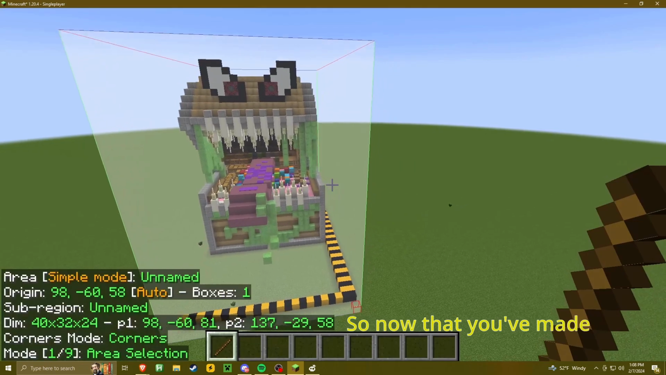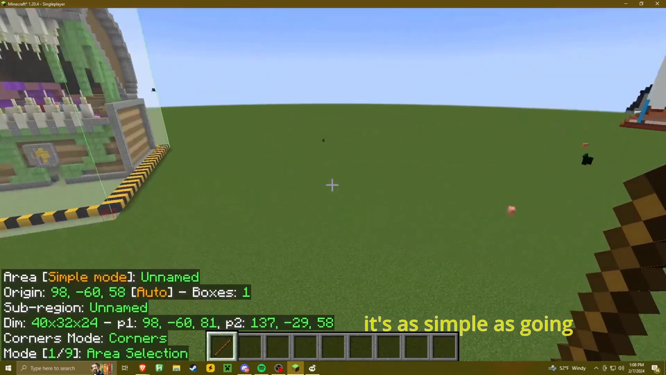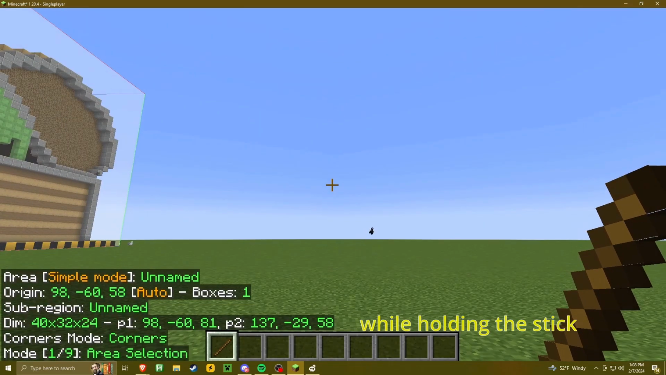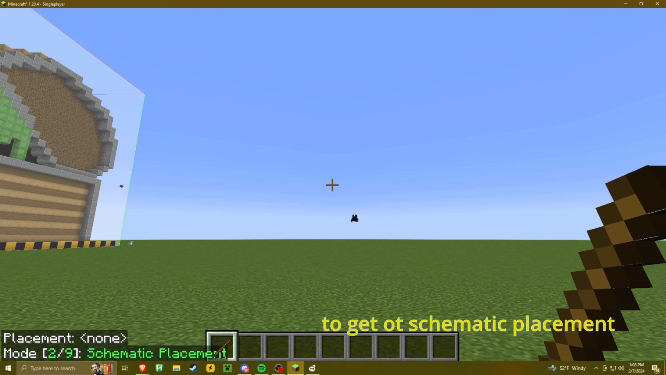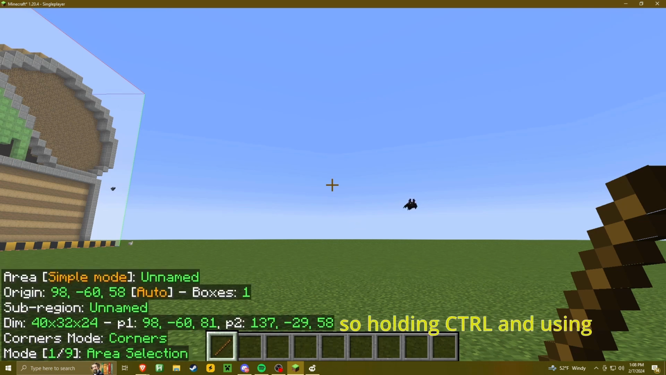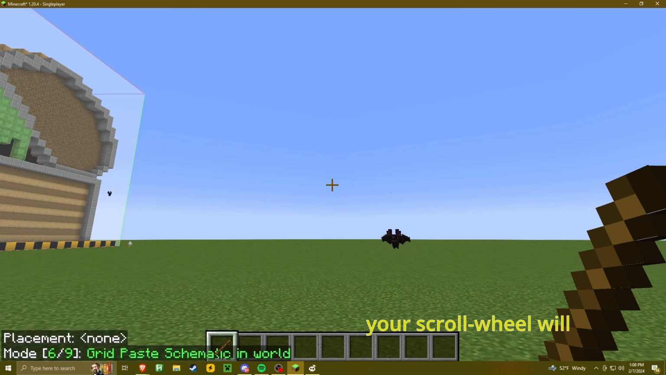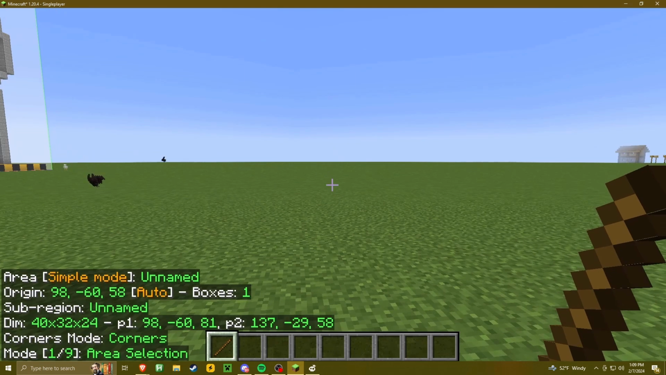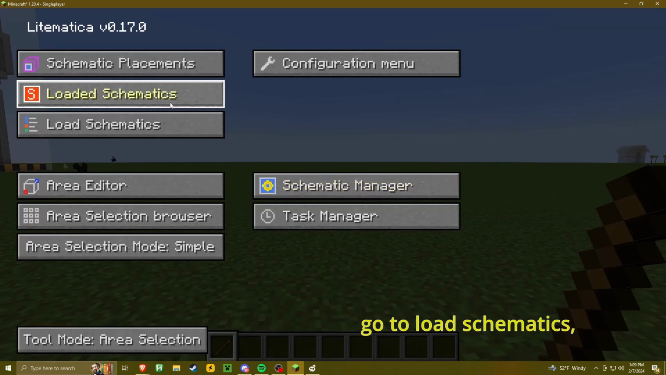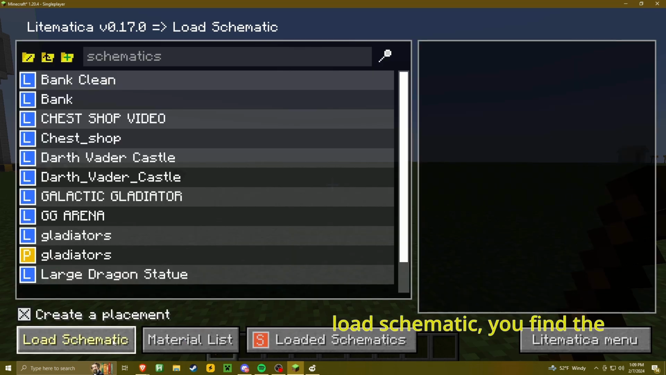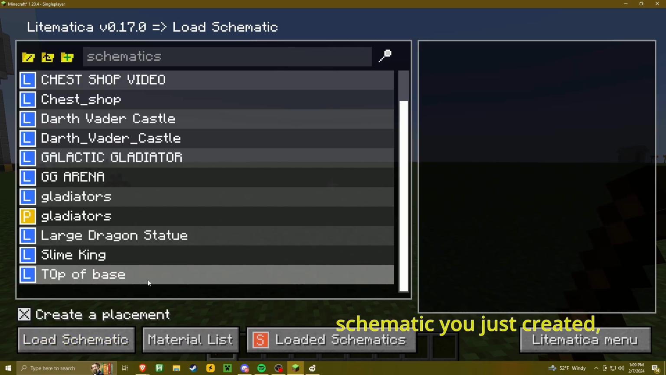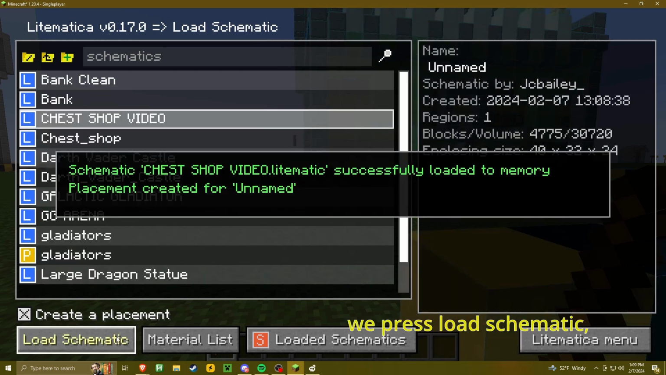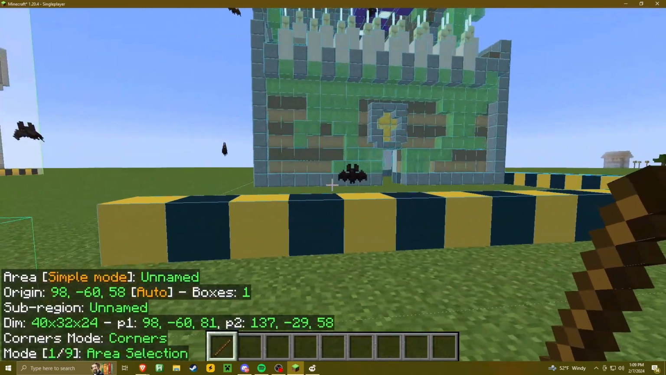Now that you've made the schematic, it's as simple as going right back into that menu, holding Control while holding the stick and scroll wheel to get to schematic placement. Holding Control and using your scroll wheel will switch the different modes that you have on Litematica. So we'll go into M, you go to Loaded Schematics, load schematics, and you find the schematic that you just created. In this case, we got the chest shop video. We press load schematic and it places it.